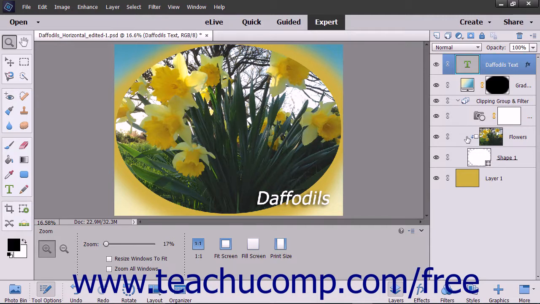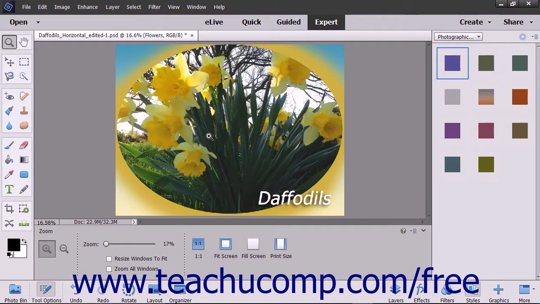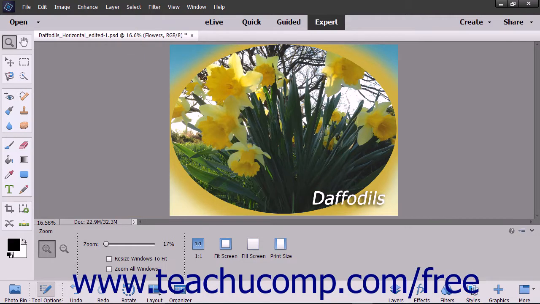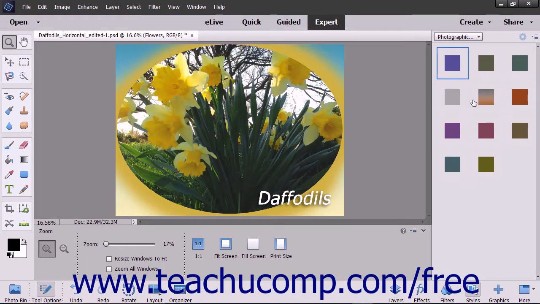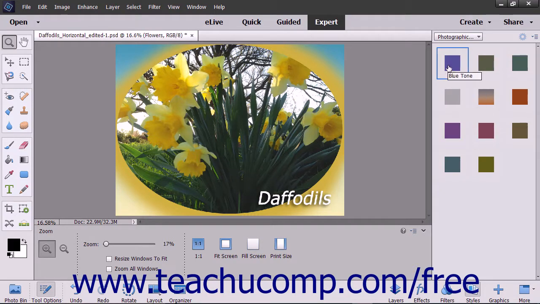To apply a layer style, select the layer to which you want to apply a layer style within the Layers panel. Then switch to the Styles panel by choosing Window, Styles from the menu bar. If using the basic workspace, you can also open this panel by clicking the Styles button towards the right end of the taskbar. Use the Select a Type drop-down at the top of this panel to select a category of layer styles to show within the panel. Click a layer style to apply from the choices shown within this panel to apply it.